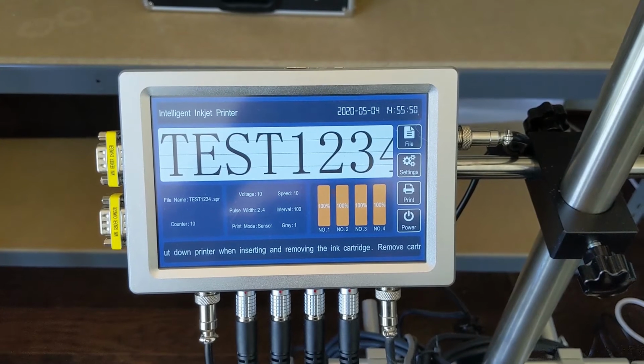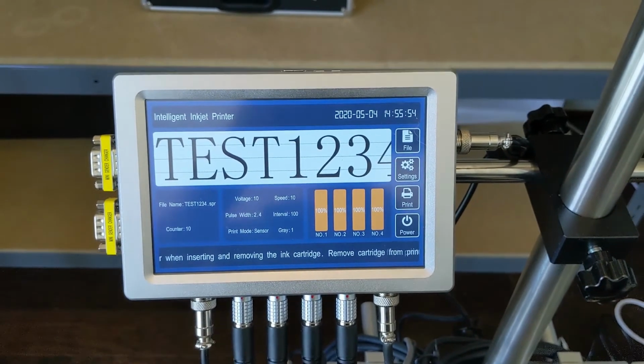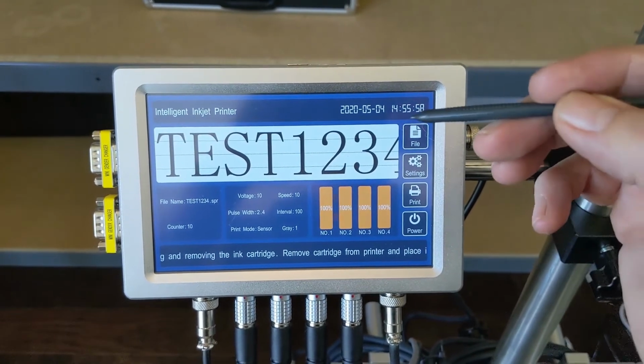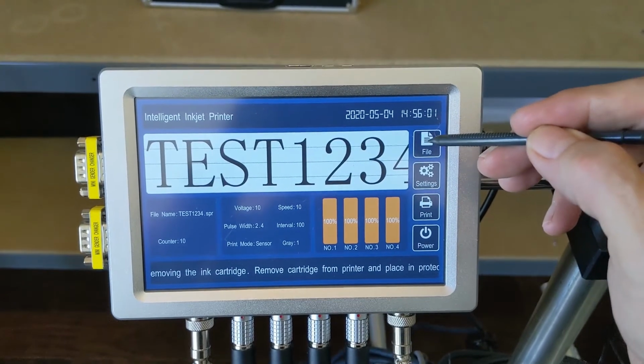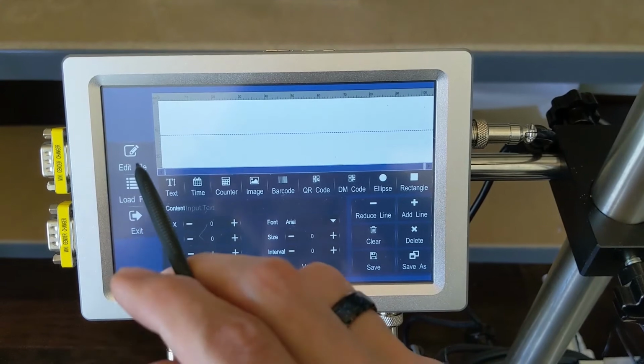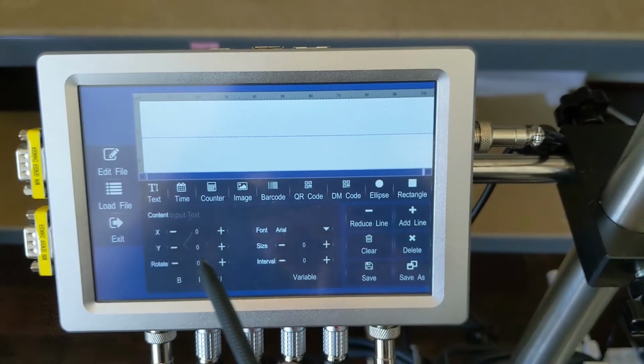Today we're going to be talking about the Meenjet MX4, brought to you by Sneed Coding Solutions, and how to create a message. From the main screen, you're just going to go into the File button here. That's going to enter into your message editor. If you wanted to edit a file, you could select the file here or even load one for printing, go here. But we're going to start with a blank slate.